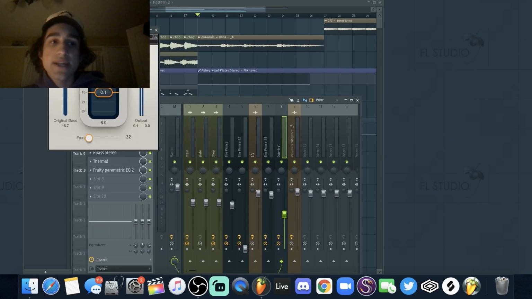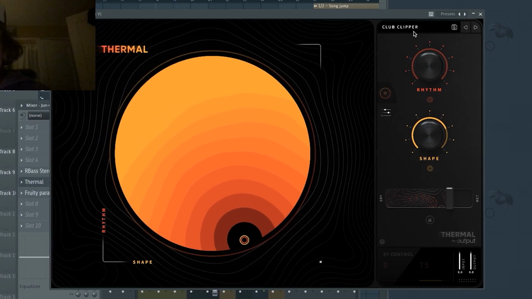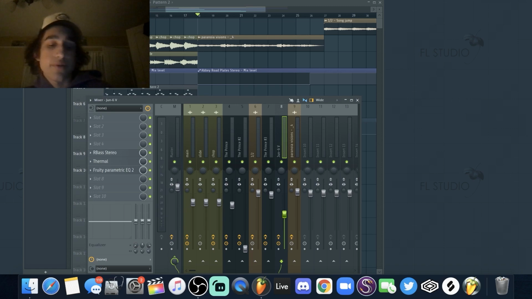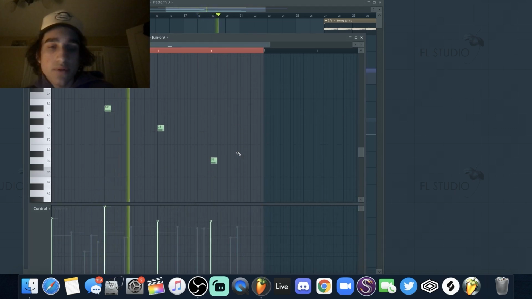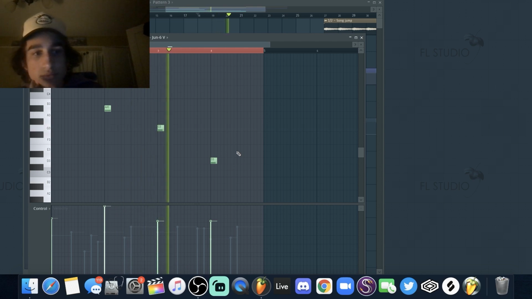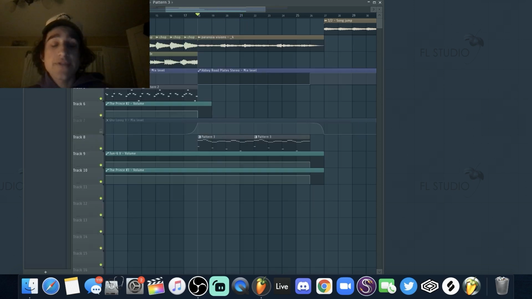The only plugins I added were this R Bass and then this Thermal with the Club Clipper preset on it. So here's what the bass sounds like by itself. And as you guys probably know to do, I just followed the root notes of the main sample.